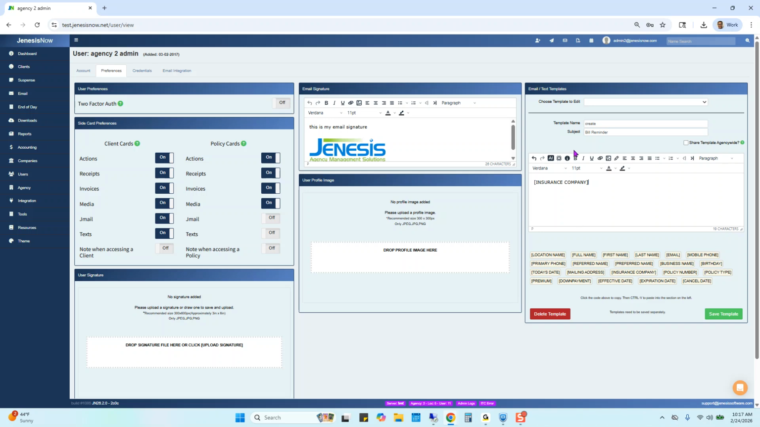Once I've gotten my template named, I've put a subject and created the body of my message, I can now save it. That way, it's available for me to use anytime I send an email and or text. Going over to the sidecar preferences on the left, you can turn on or off any of these options if you so choose.